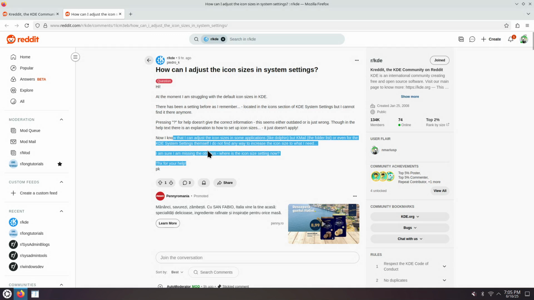Why would you set inside the system settings the screen or the icon sizes for the files inside the list view inside the Dolphin file manager, so the thumbnails?